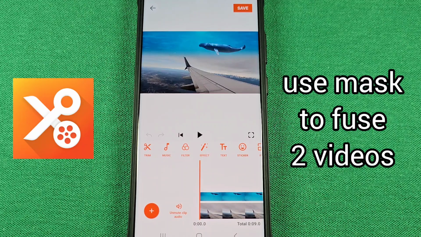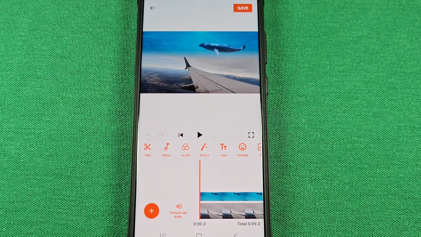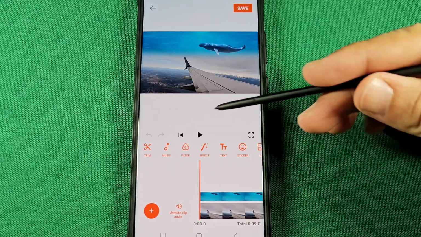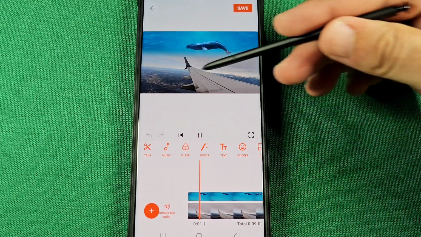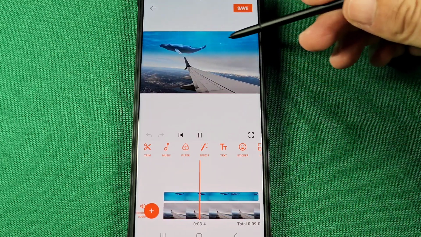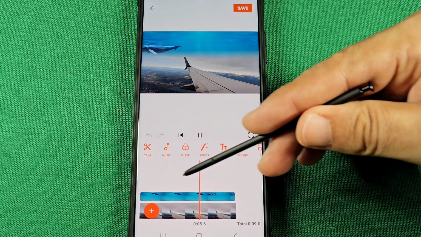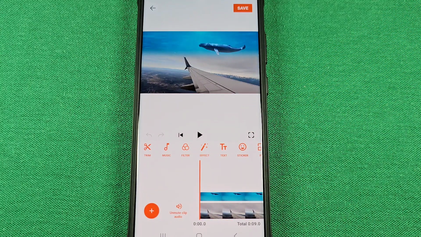In this video tutorial, I'm going to show you how you can layer two videos to create something epic as this here using the mask tool. So we got our plane flying down here and we got the underwater world above the plane. So if you want to achieve something like this here, let's go ahead and get started.